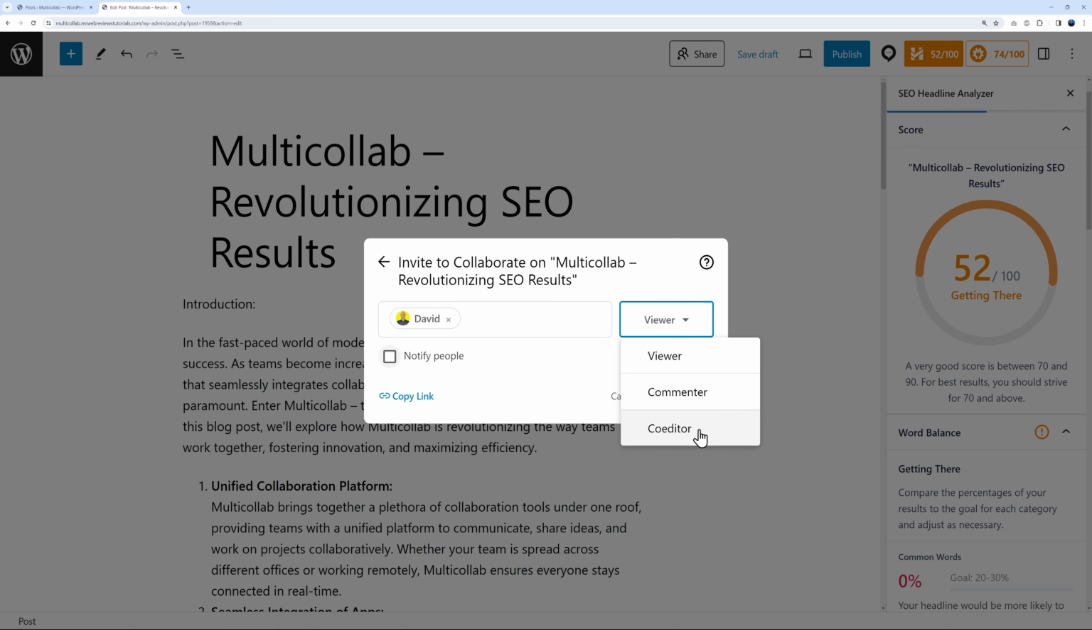And now you can notify David, and you can type a personal message as well. So for instance, hi Dave, I need your help tweaking the content of this blog post for SEO purposes. Thanks. And now you can send the notification. As you can see, the invitation was sent, and this is the email that David will receive. You're invited to collaborate, and then the title of the blog post. To access this, all he has to do is click on this button here to open the blog post without needing any credentials.